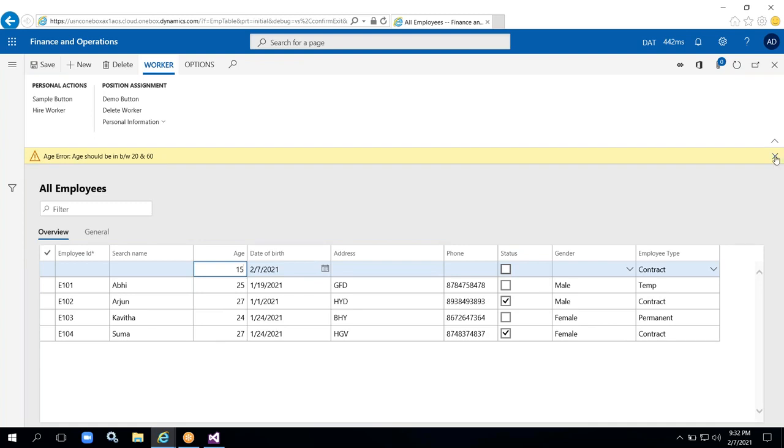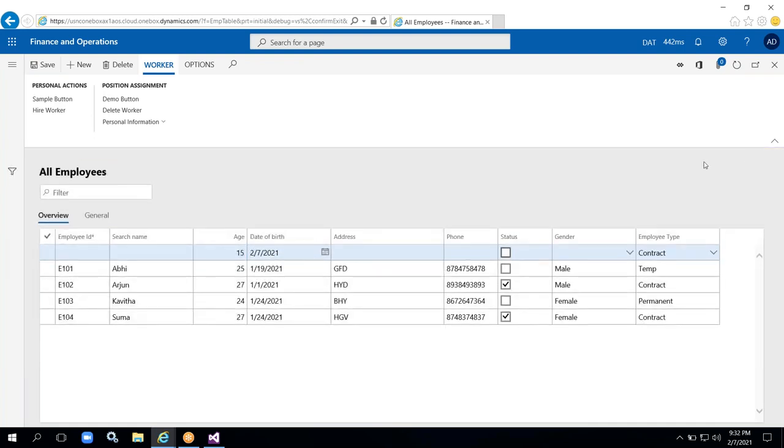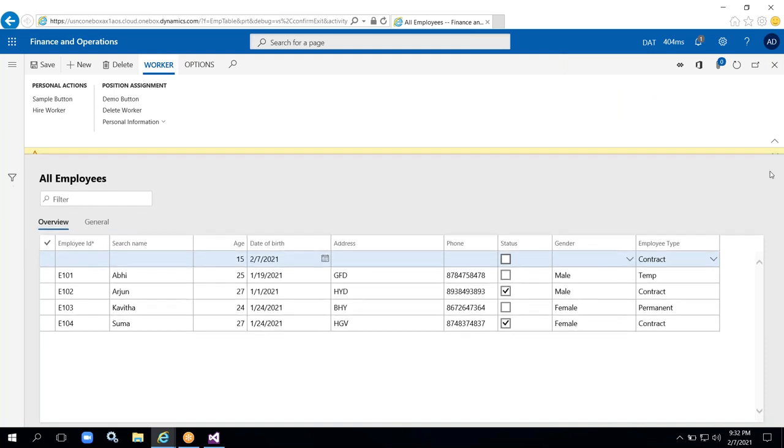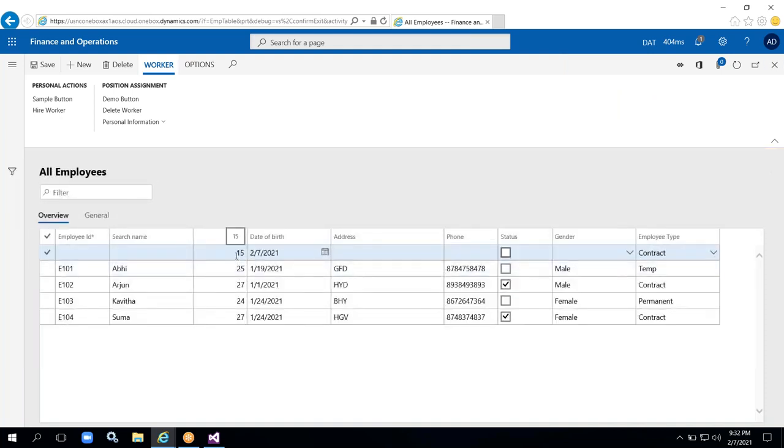Okay, and try to close this message and try to close the form. Again, it is showing the message: the navigation request was cancelled due to unfinished work on this form. Unfinished work means you just left the value of 15 in this record and you are trying to close the form. When the form is getting closed, the system will call the validate write method again.